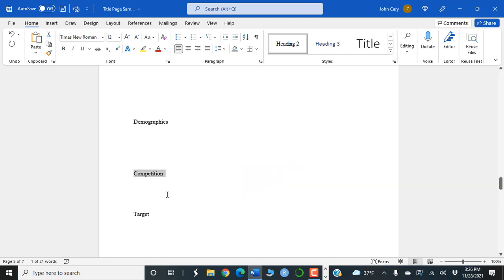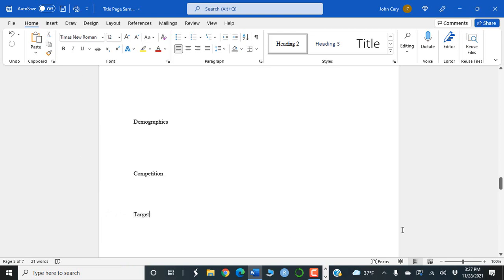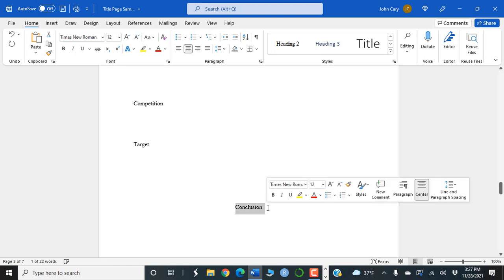Or you can highlight it, click on Format Painter, and now it's a heading 2. And now we want a conclusion for part 2. Okay, now it's getting pretty easy, right?